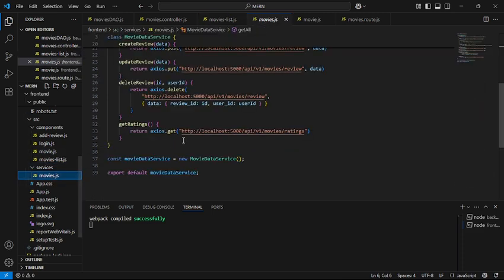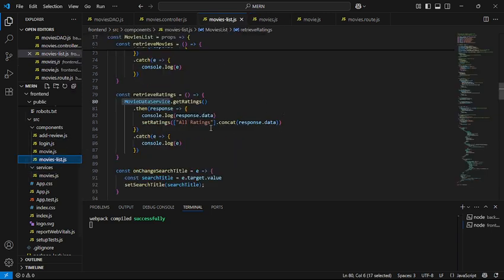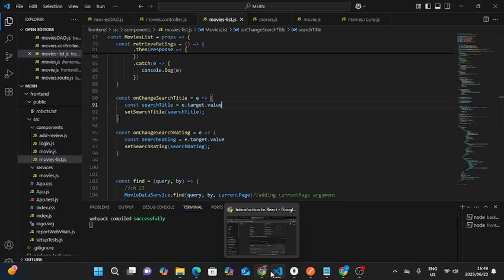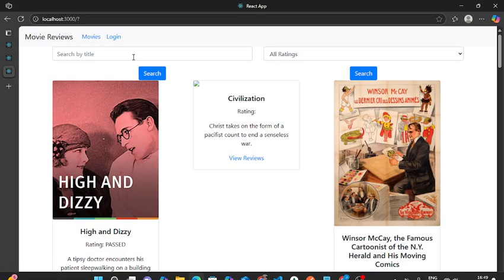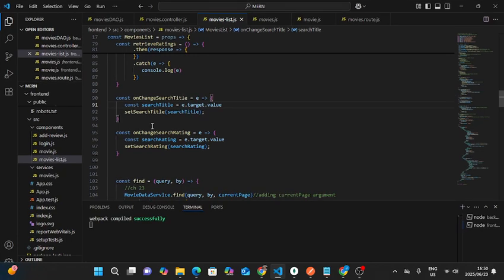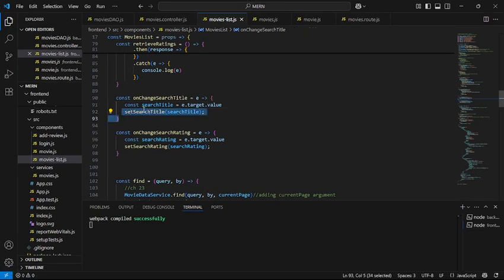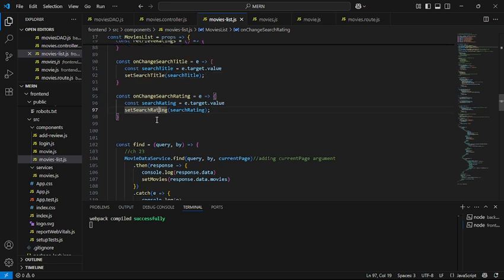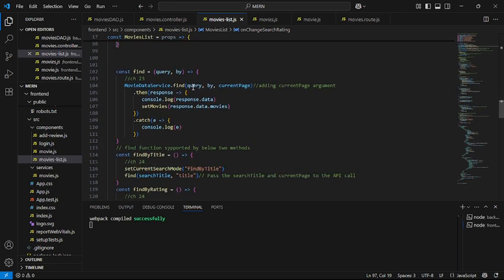Get ratings, so that is over here. It's just going to get all the ratings from the API endpoint. Here it's using onChange search title, so it changes what we input in the search box. As I input here, it changes the state of that data with this function here, set search title. And then here as well, set search rating, the same for the rating.